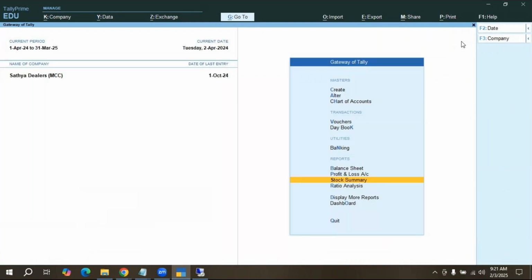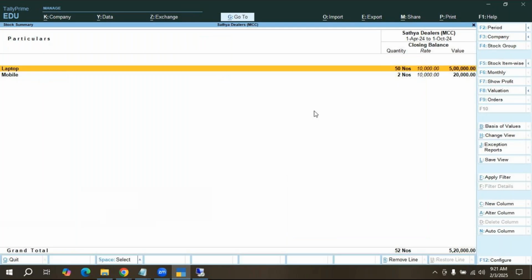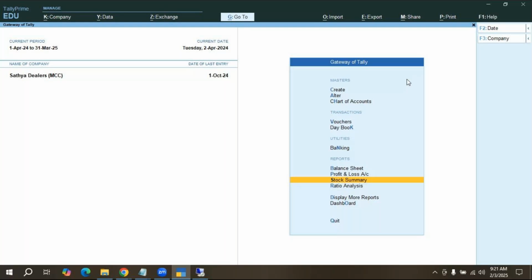So that means the products we have in our godown at present. If I want to see that, go to stock summary details. In that, see, laptop 50 and mobile also 20. Okay, so this much product is there. Now we received the product using the receipt note voucher.